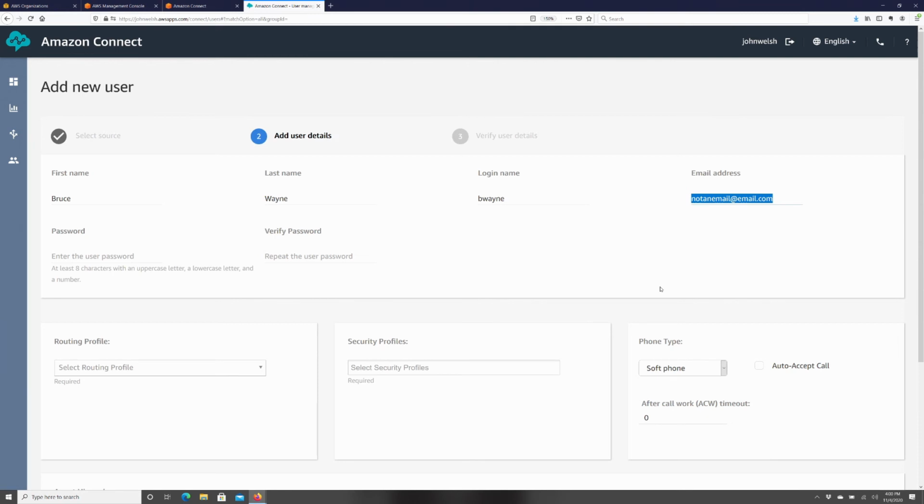In a production environment, you would want this to be the email of the agent, just so that you're not getting emails when they forget their password or anything like that. We'll give it a password. And at this point, we select a routing profile. So the thing we just set up, we'll select our first queue agents, and you can select a security profile.